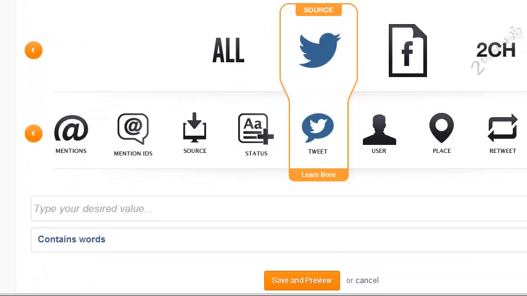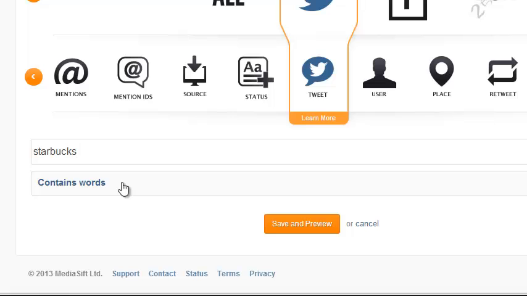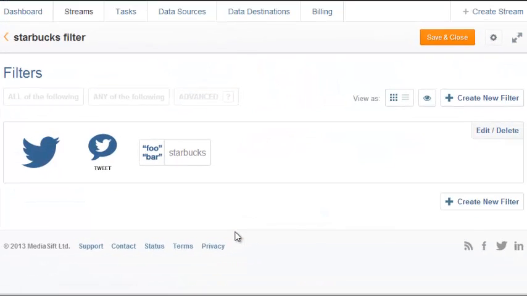Now we can type in a word to filter for. I'm going to use the word Starbucks. It's not case sensitive. I'll leave the operator as contains words. This will match every tweet which has the word Starbucks anywhere in the tweet message. When you're finished, click Save and Preview. The Starbucks stream now contains one filter which matches Starbucks in the tweet text from Twitter. Click Save and Close.